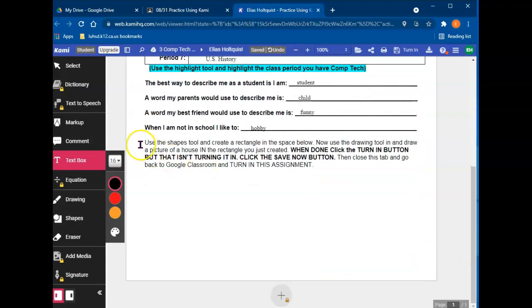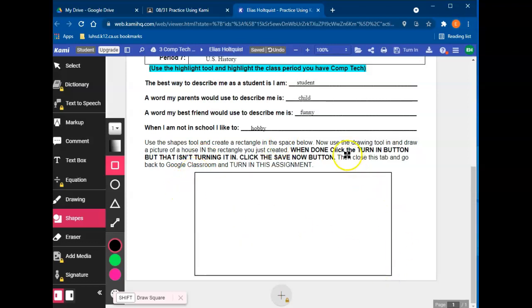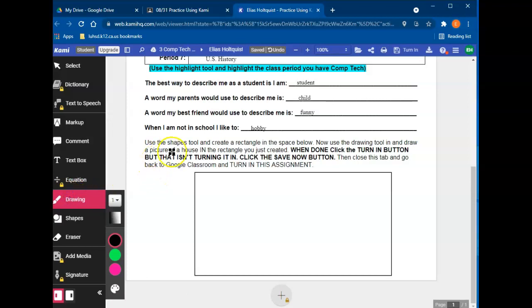And last but not least, it says use the shapes tool. Here's the shapes tool. And create a rectangle in the space below. There's a rectangle. Now use the drawing tool. Here's the drawing tool. And draw a picture of a house in the rectangle. So again, it doesn't have to be perfect. Again, I just want to see what the heck you would come up with. There's a lovely house. And there's the front door.